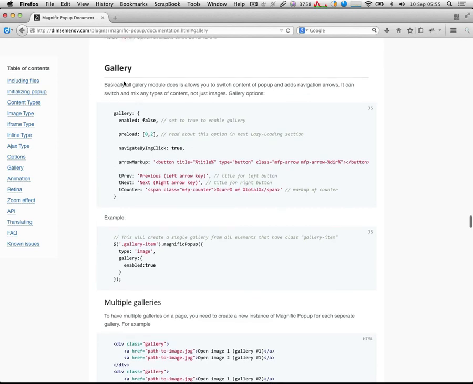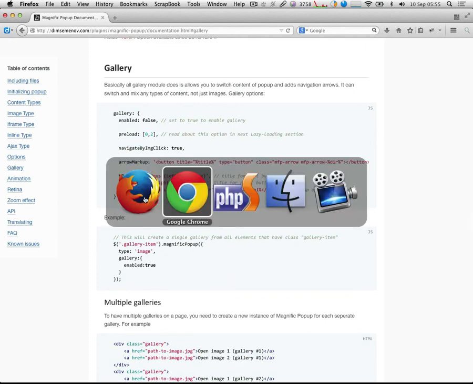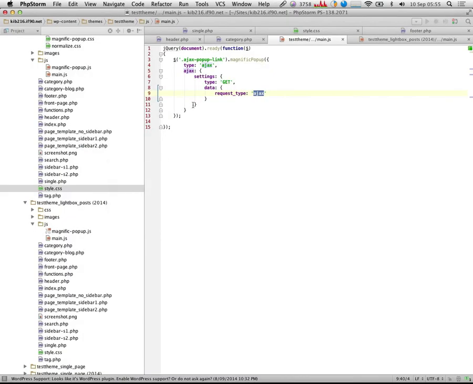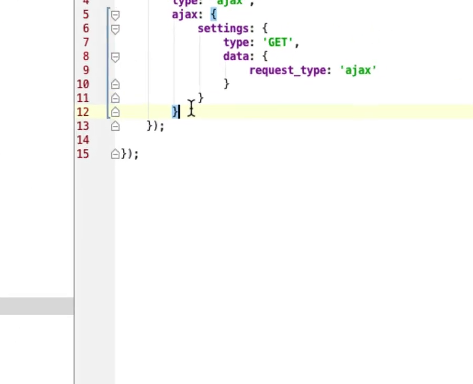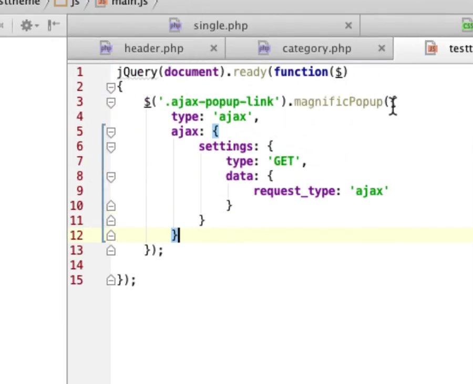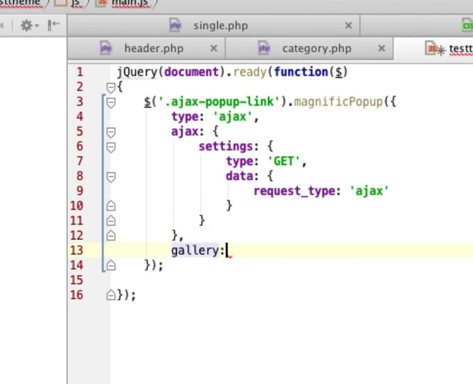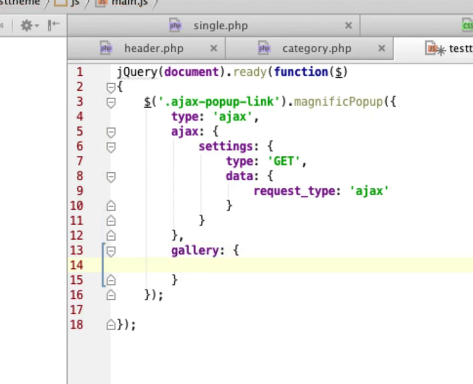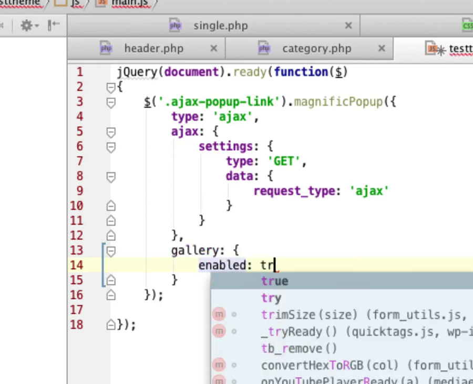There are various different options that can be applied here, but all you need to do to get the default gallery to work is again add another option to the object that we send to Magnific Popup in the JavaScript called gallery, which itself takes an object of settings, and the only one you need to get the simplest case to work is set a property called enabled equal to true.